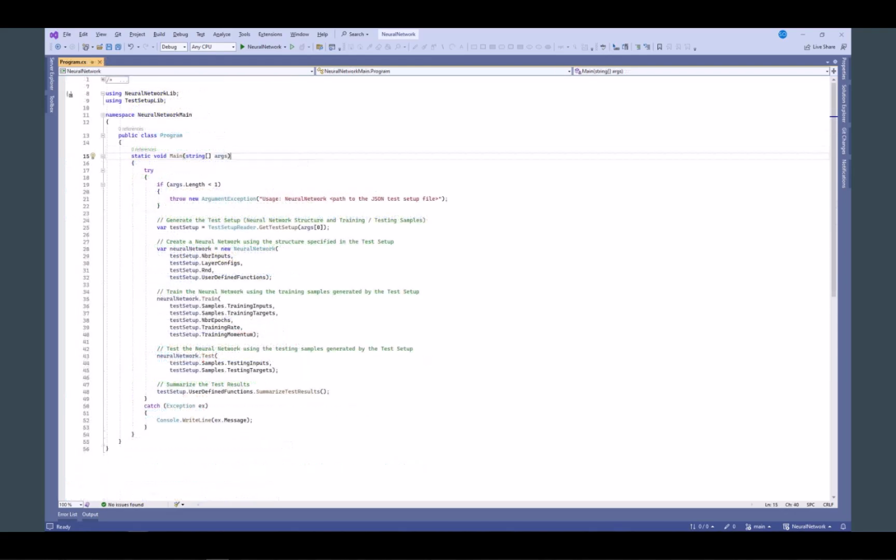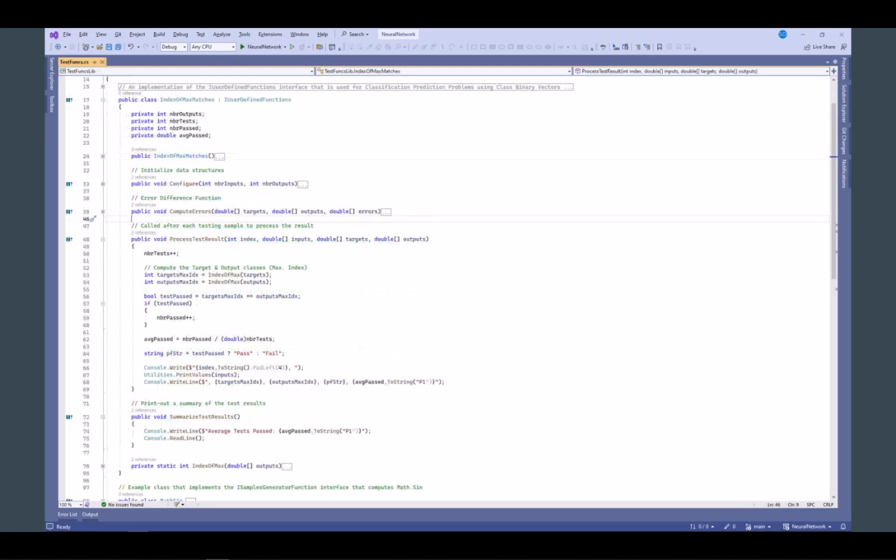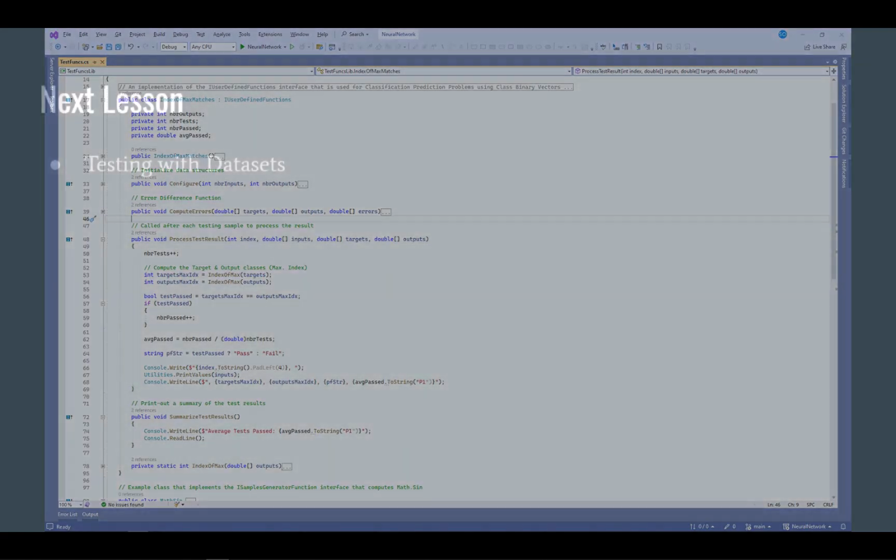Finally, the main method calls the user-defined summarize test results method to do any processing or displaying of the test results. This example of the summarize test results method simply prints out the overall classification prediction accuracy, which is simply the average of all the tests that passed. As with all other user-defined methods, you can implement any functionality for your particular use case.